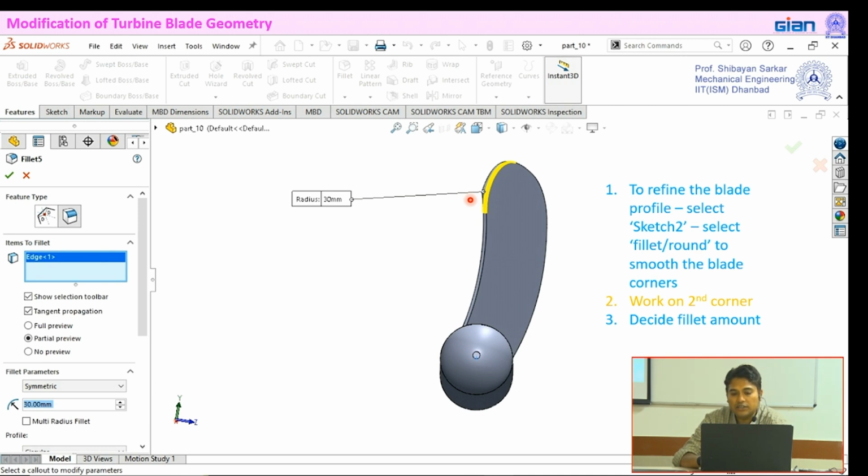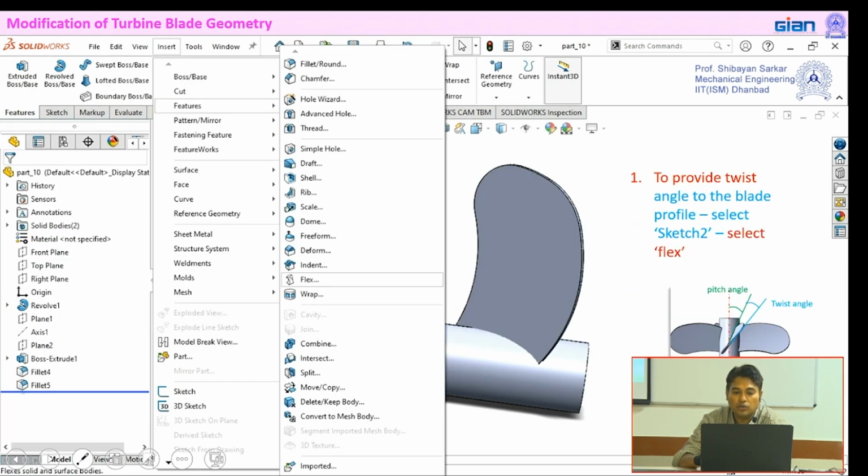Now it is a basic shape. Now what we need to do is provide some angles. Those particular angles we have discussed. There are different types of angles: pitch angle, twisting angle. So how to provide those angles? Under the feature button there is another option, the flex. This flex button itself shows something twisting, rounding, that type of symbol. So you will select the flex to provide the twist.